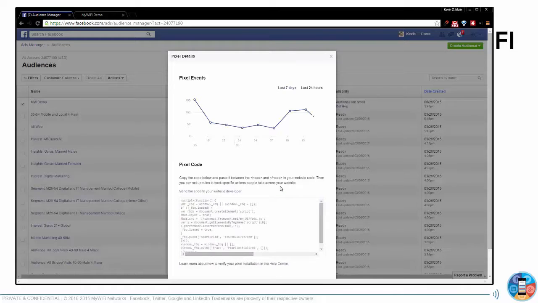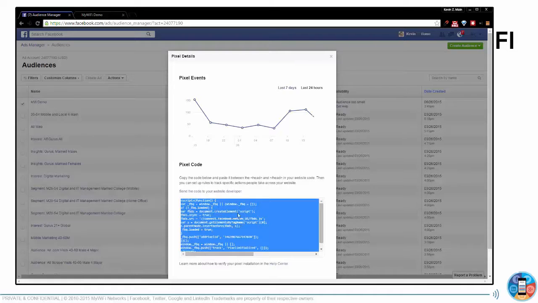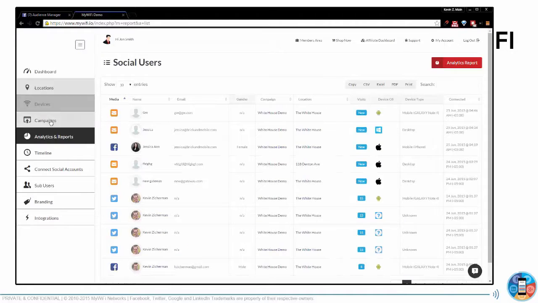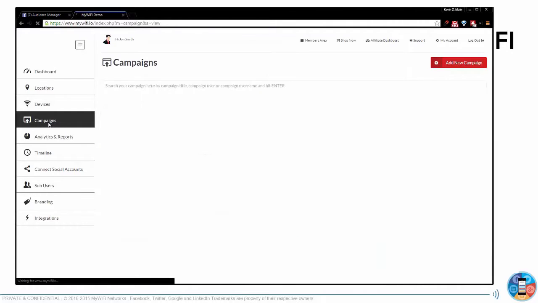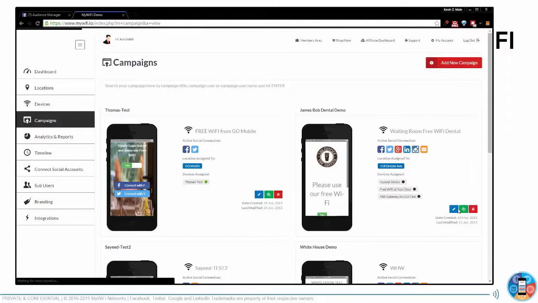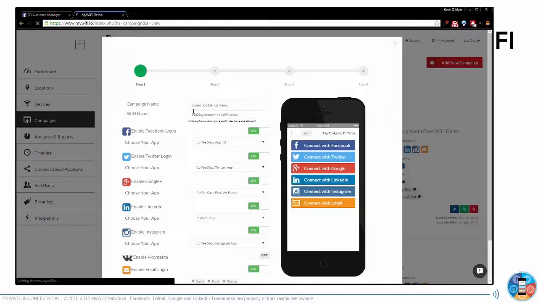All you do is copy this, and you'll notice over here it tells you to put it inside the head tags. You want it inside the header. So simply copy that. You go back into our interface over here to campaigns. You open up the campaign you were working on. For example, we'll just pick up this one again.